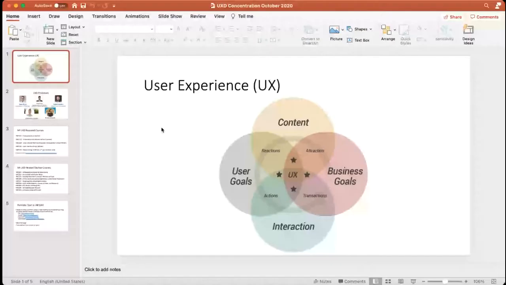So we admit people into the MI degree, and then if you decide to go in UXD, you will, and give me 1 second here. I'm just trying to share my slides here for a second. I hope everybody can see this.